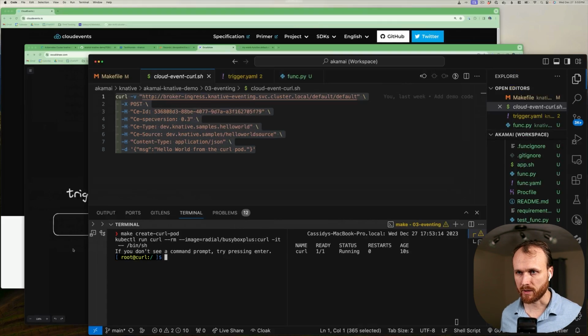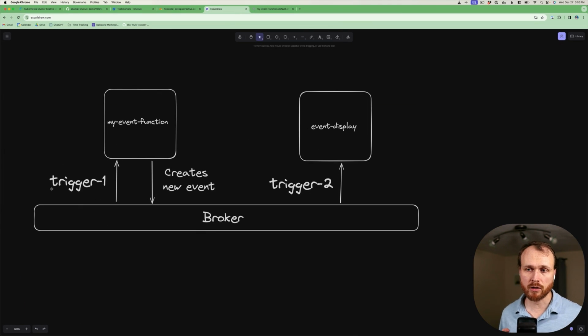And what do I expect to happen? One, the curl command is going to get caught by the first trigger, but not the second because of the type and source specified in my filters. So the curl command is going to get caught by trigger one and spin up my event function to process it. It's going to respond with a new cloud event, and that cloud event happens to match the filters on trigger two. So then the event display service will be triggered and it will process that. So we should see my event function come online, then event display function come online. We'll take a look at the logs to see what they're printing out.